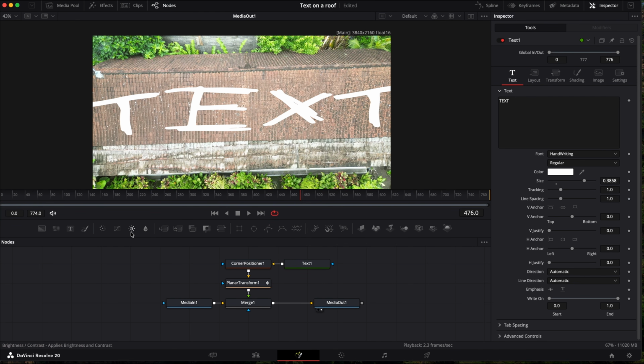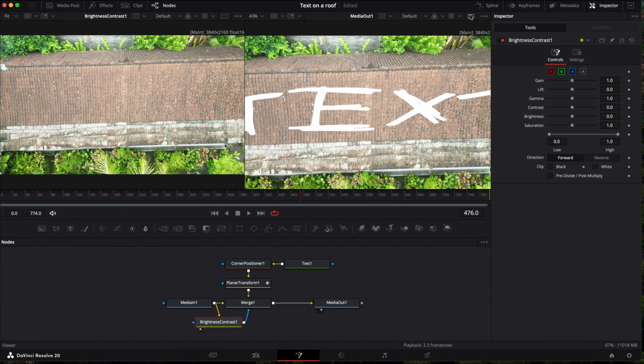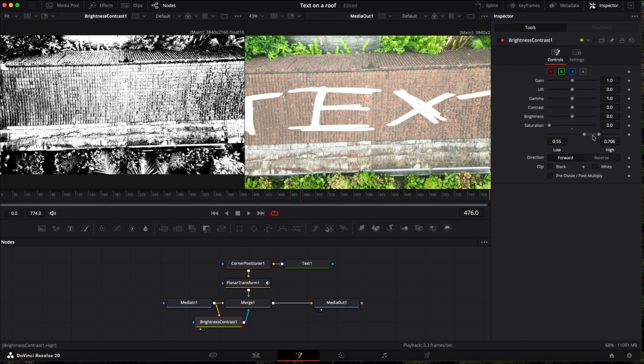Next, add a brightness contrast node. Connect the output of the median node to the input of the brightness contrast node. The output of the brightness contrast node is connected to the effect mask input of the merge node, bringing the saturation down to 0. Also reduce its dynamic range.